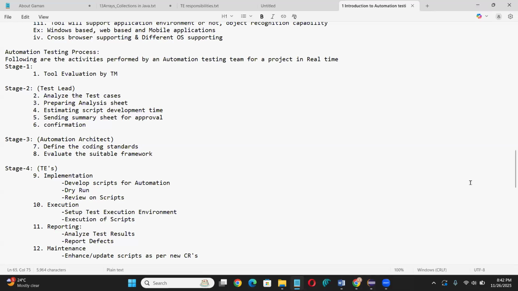How many scenarios were given to us? How many test scripts did we develop? Based on that, we have to check whether everything is covered or not.